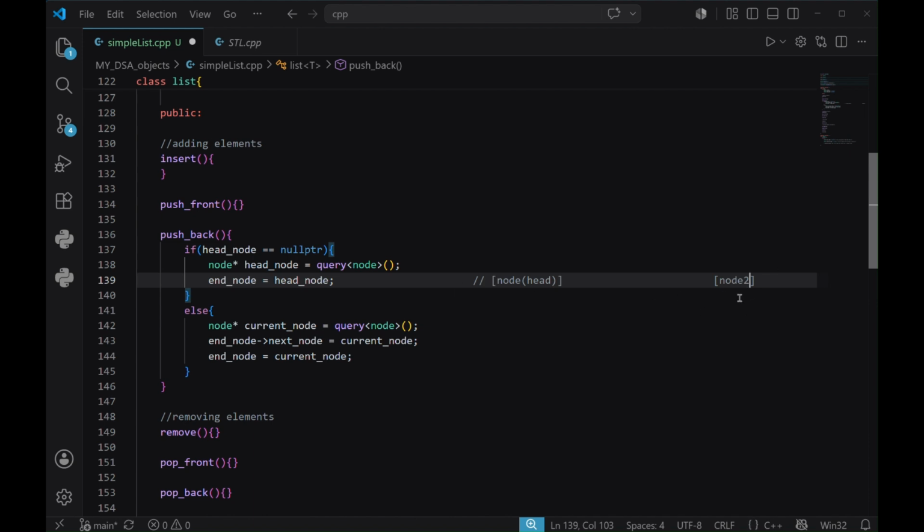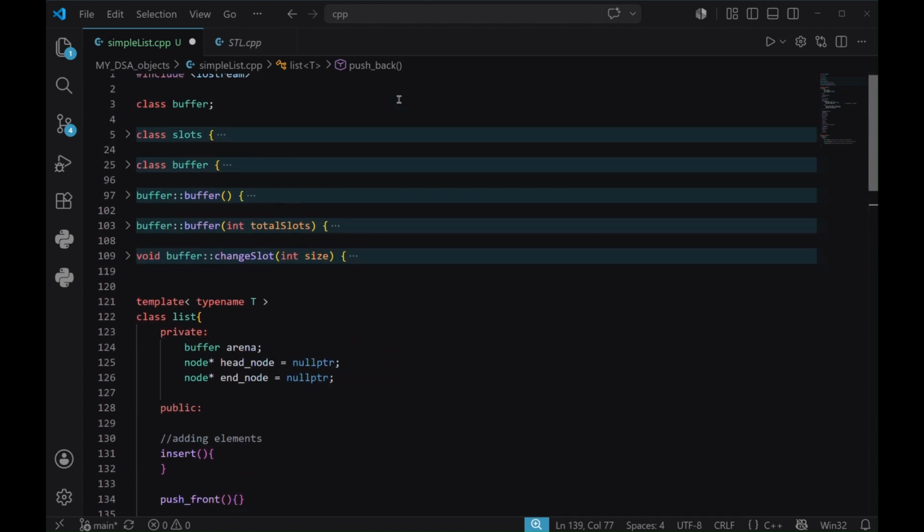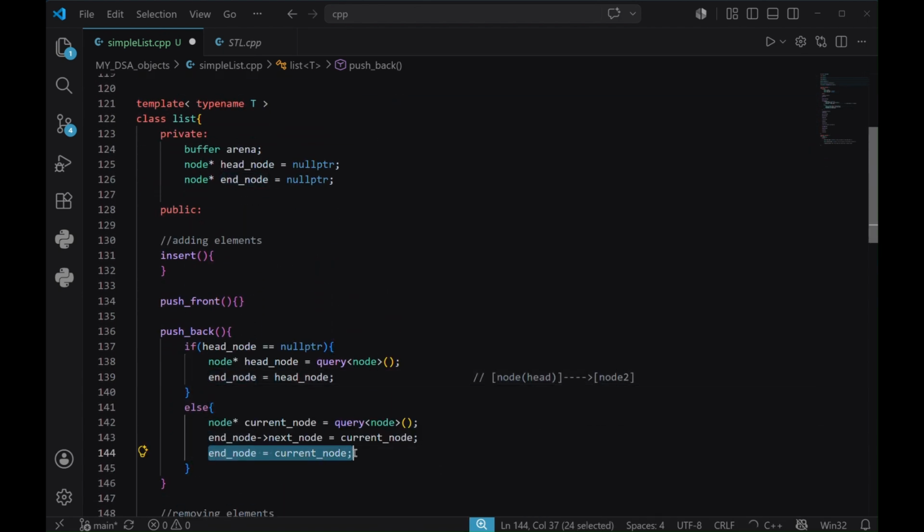Then I get this address. Now I will go to this node and tell it that its next node will have this memory address. So now node 2 is getting connected to the head node, and next, end node is equal to current node. So this node becomes the end node. The head node knows what its next node is going to be, what its tail is going to be. As soon as I create another node, I implement this line of code to tell the list that node 2 is now present as the tail, as the end node. That's it.